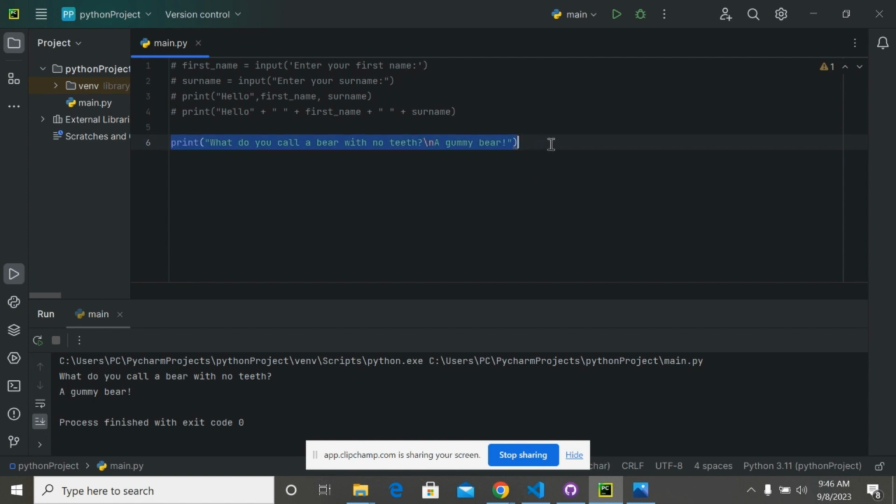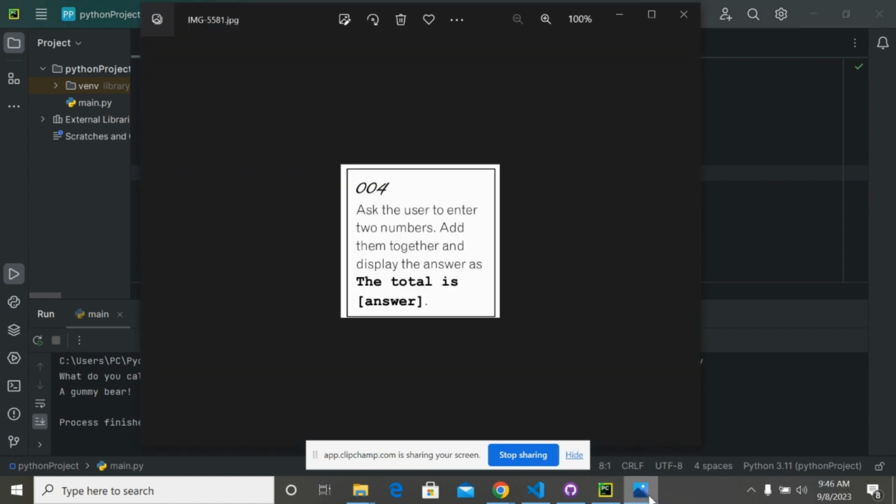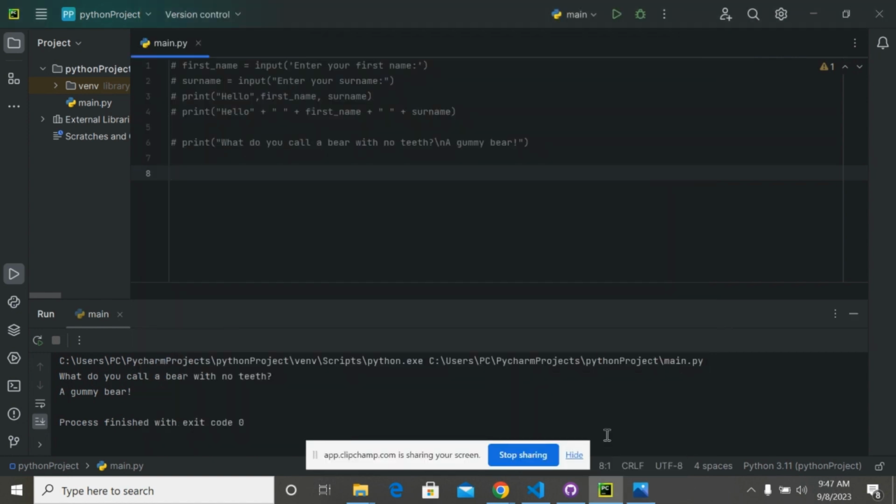So here, I want to comment this one out. Now let's move to the next question. He said we should ask the user for two numbers. Here I'm going to call it number one, or should I call it first number or second number? Let's just make it number one. Number one equal to what? Now, what do you want to do?